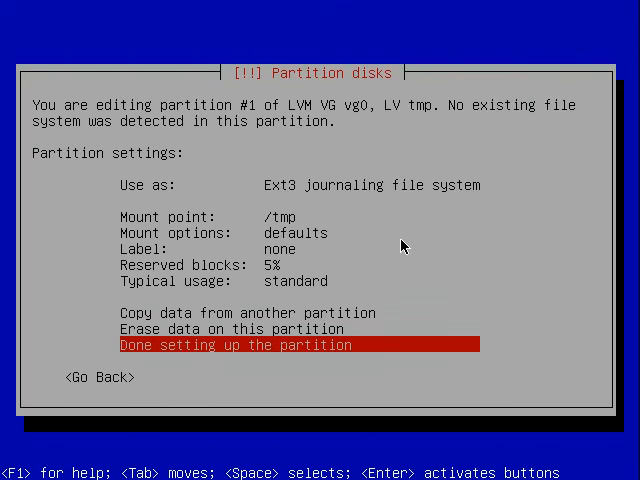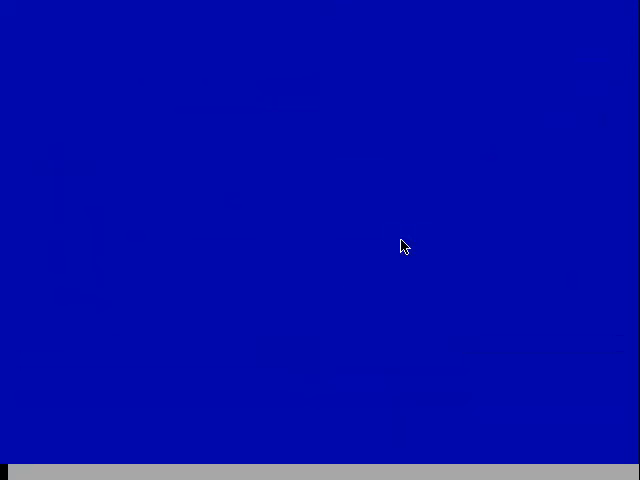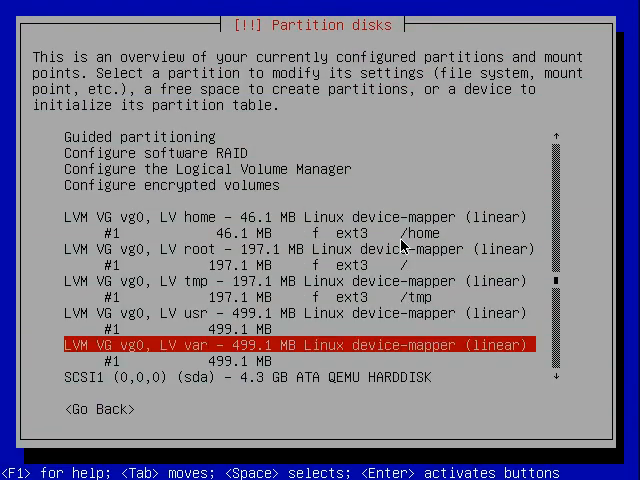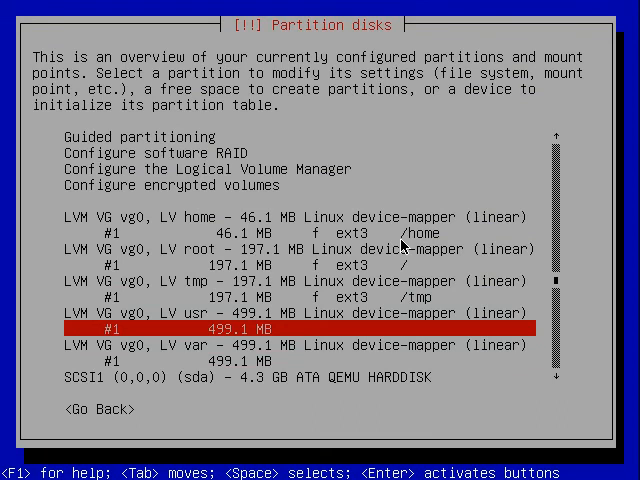And then we say done setting up the partition. So you can see this part here is quite tedious, but it does give you a lot of options. There's a lot of flexibility, as far as the installer is concerned. Okay, the next one is user.